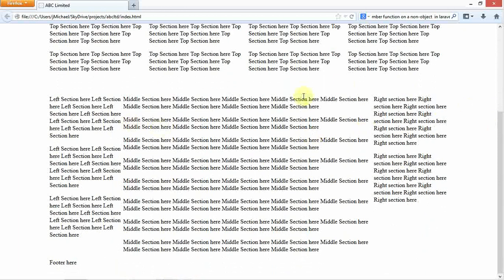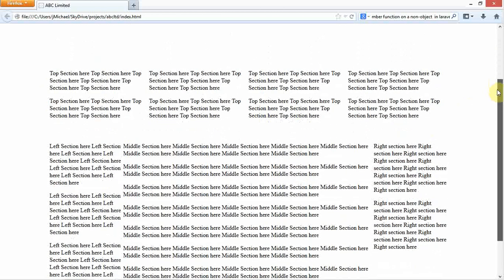Let this space not confuse you, though. There is white space you're seeing here. We didn't create it. Basically, it's just because the content which is inside the top section is not enough to fill it up. Otherwise, you'd see right from the top here up to somewhere here.